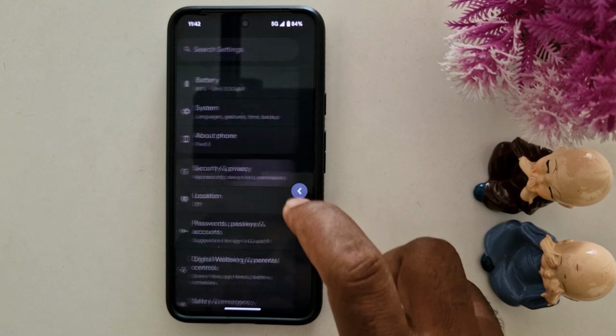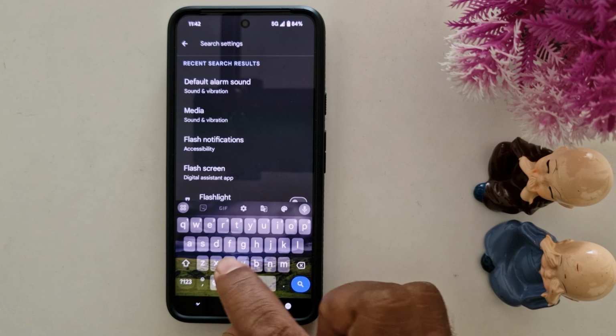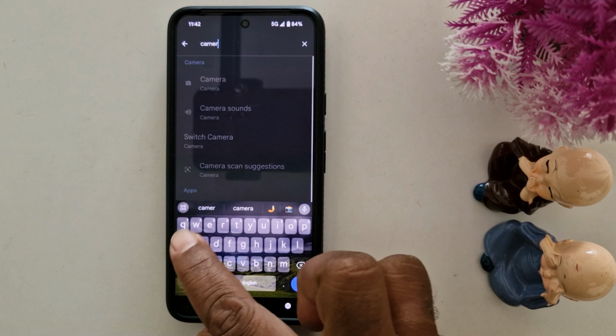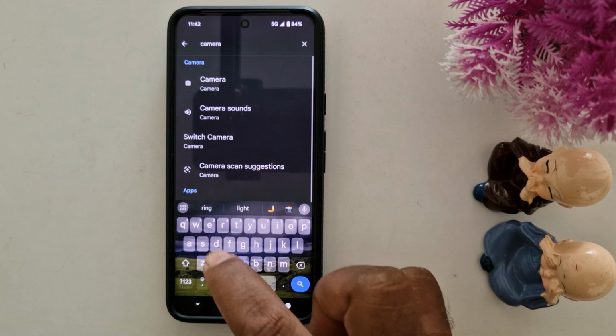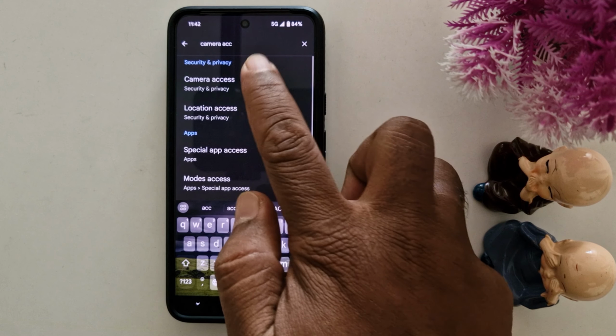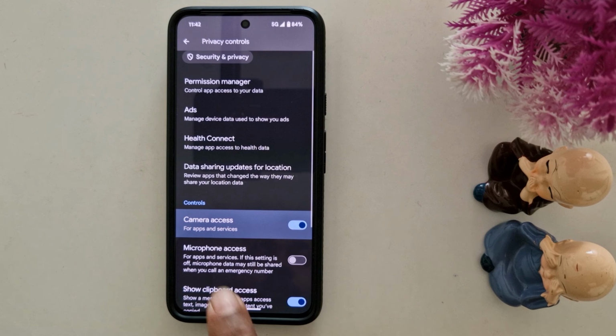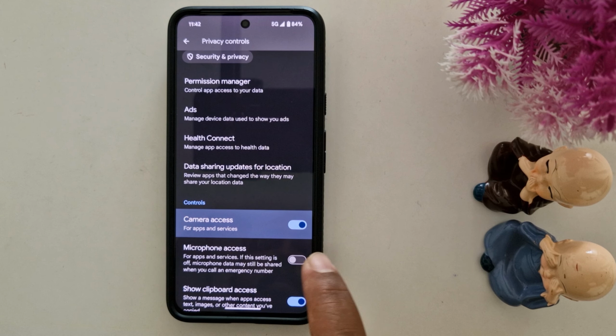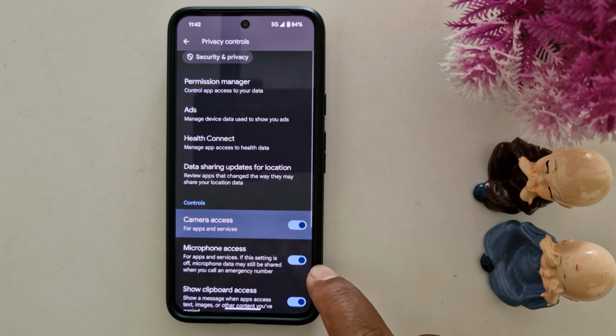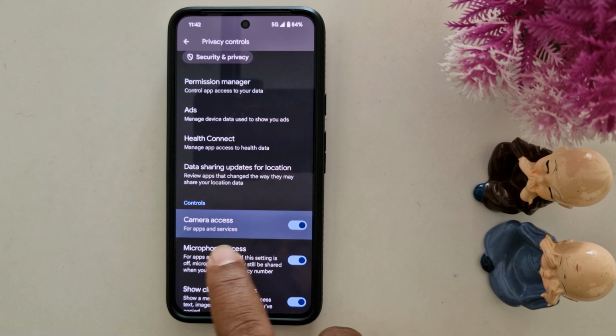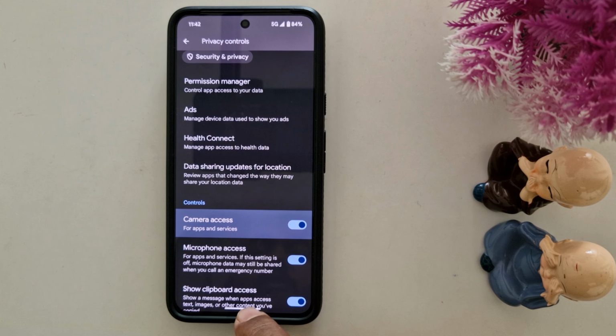You can also search directly from here, like camera access. Search for the camera access. Tap on it. Now here you can find the camera access, so toggle it on. Also you can find the microphone access, so make sure both options are toggled on so you can easily access the camera and microphone on your device.